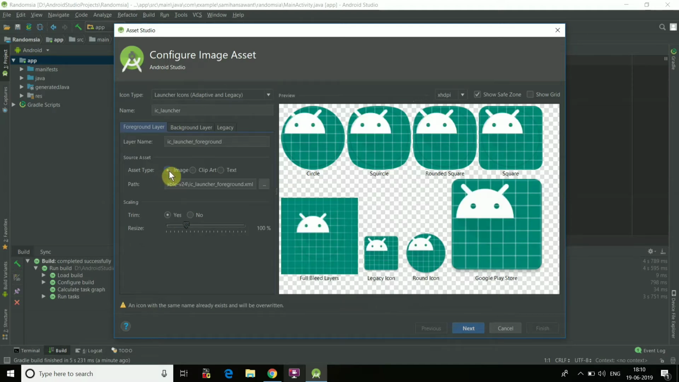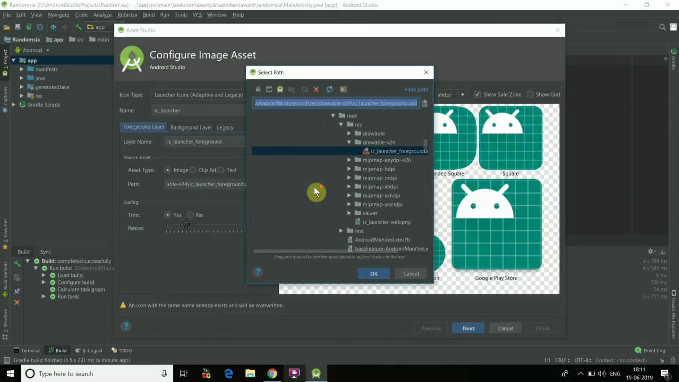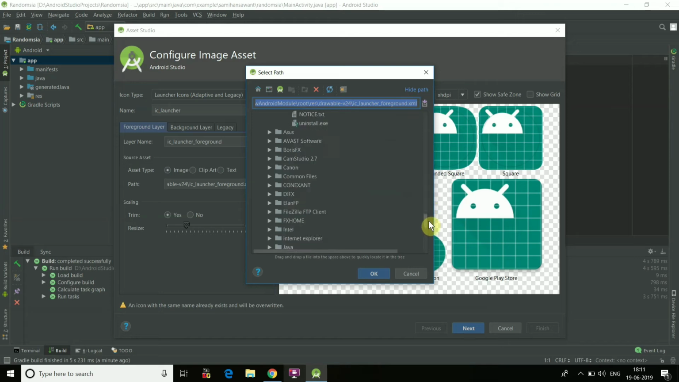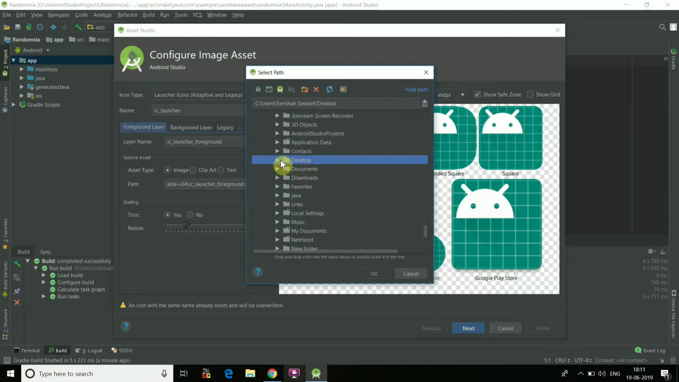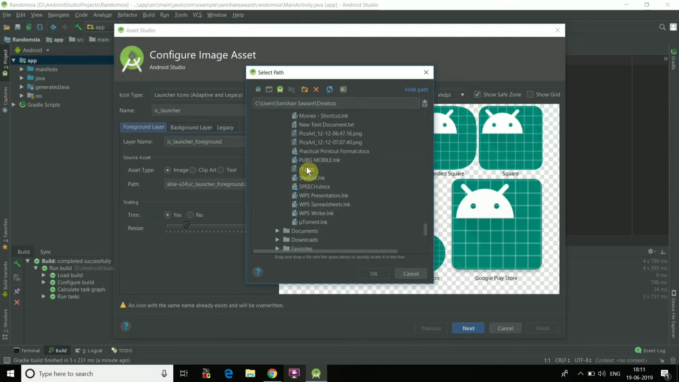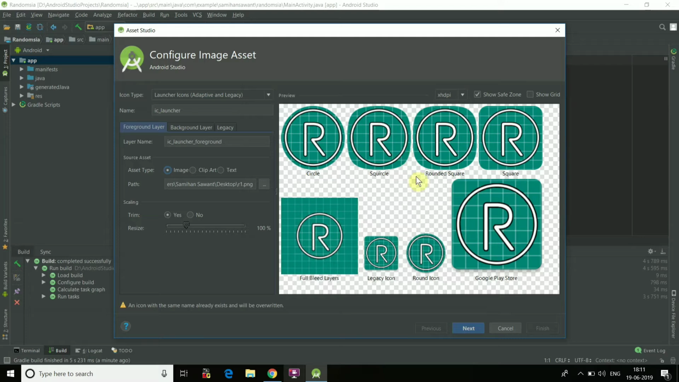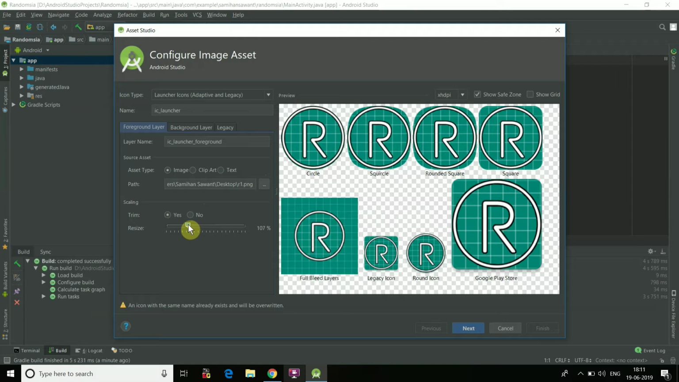So we'll go to image and we'll just click on these three dots. This is the browse kind of button. So I've already created an image which will be on my desktop. See, desktop, R1. Okay, see, this is the image I've created, right? So here I'll just trim it. Yeah, I can align this like this. Yeah, see, I've aligned it.